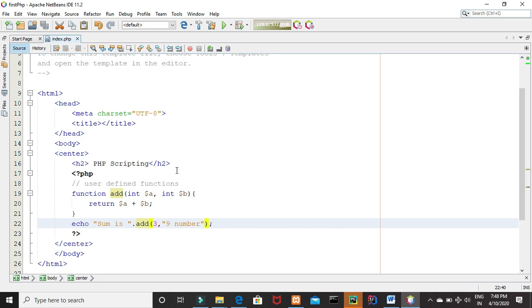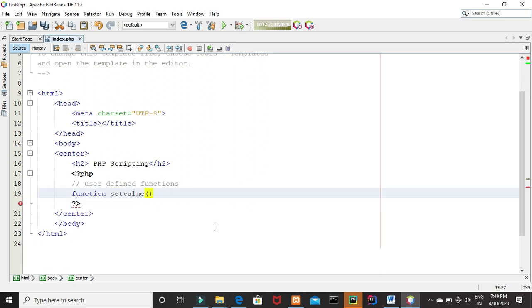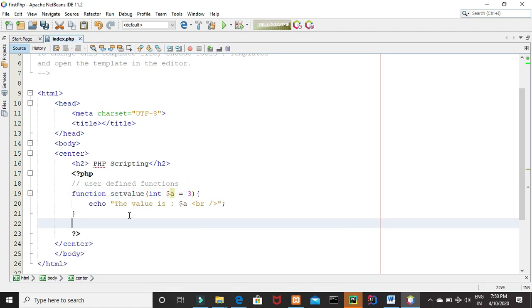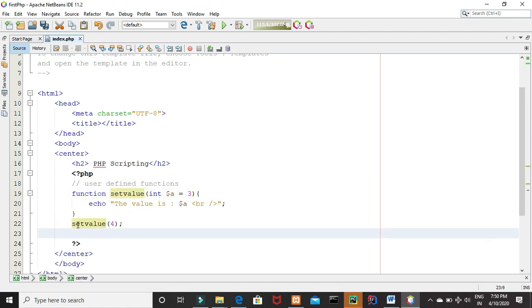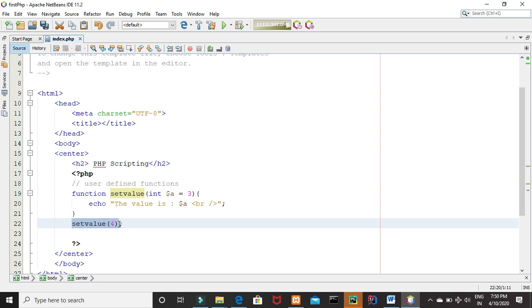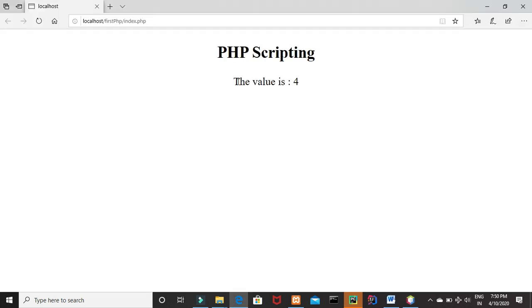Let's have one more example with the default argument value for user-defined functions in PHP. So what exactly is this default argument value? We'll see one example. Here we will have an argument of type int. I'll say int $a is equal to some value, say 3. Now we'll call the function set value. So we are calling the function set value with the value 4. It says the value is 4.